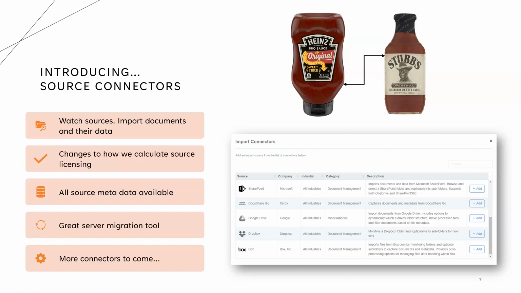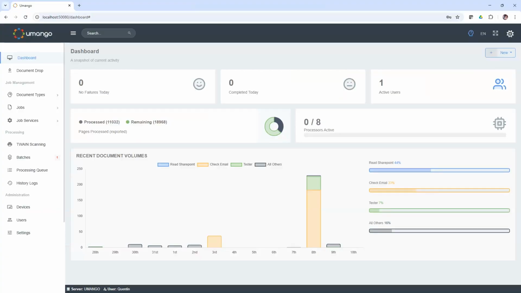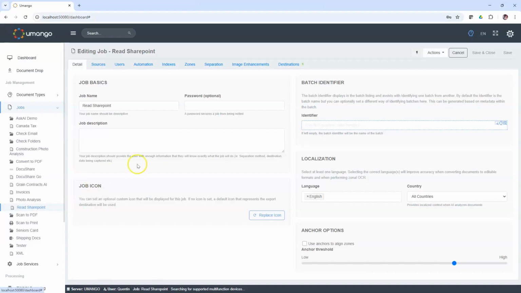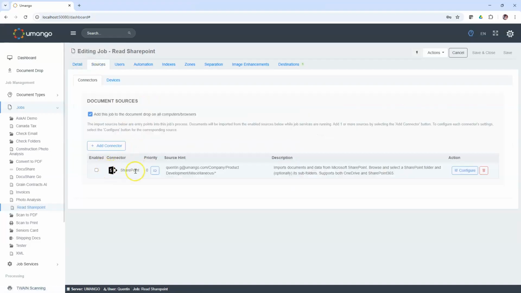So let's jump across to Umango and have a bit of a look, shall we? So I've got a job that is called, very appropriately, read SharePoint. This particular job's source is SharePoint. In this case, that is the structure that we're reading from. So it's actually my SharePoint account. It's reading our company site, and we have a library in there called product development. And of course, like all good libraries, it has a folder called miscellaneous. So we're looking at our miscellaneous folder.